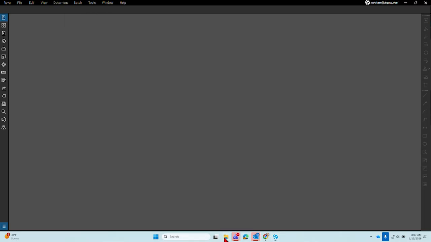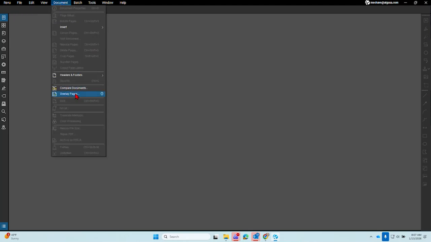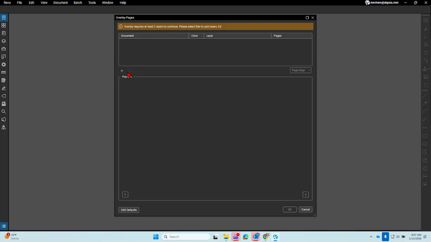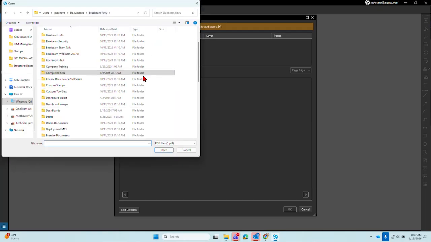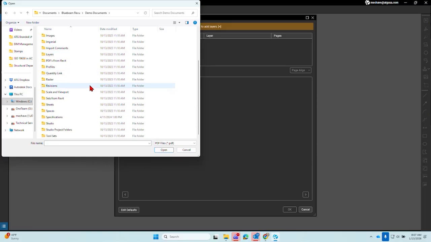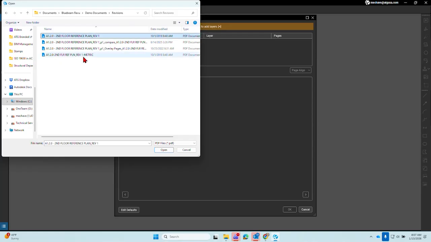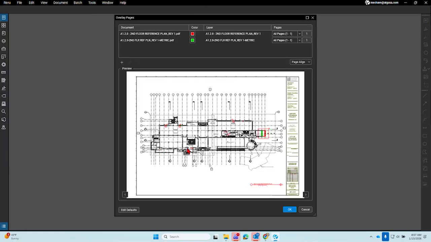I'll do the batch overlay. Let me, oh yeah, it doesn't really matter if I'm with this one. We'll do the slip sheeting one, which it will matter. But overlay pages allows you to overlay different sets of a PDF. So I'll go to my Bluebeam and we'll go to demo docs. Actually, we'll go to revisions. So I have Rev 1 and the first one.